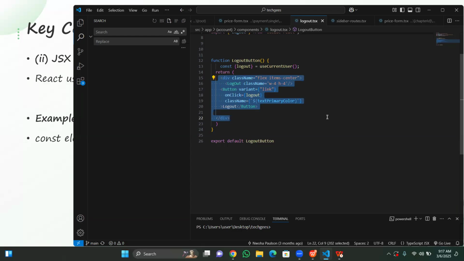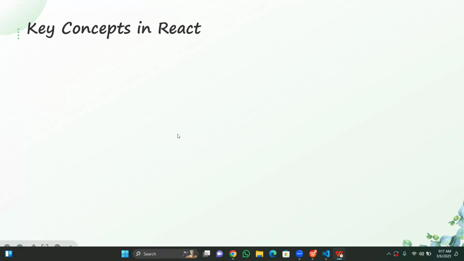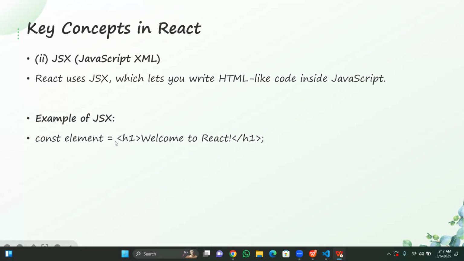React uses this JSX. You can see we are writing HTML, and we are assigning this HTML-like expression to an element. This is valid, but don't worry, we are going to teach you more about JSX.